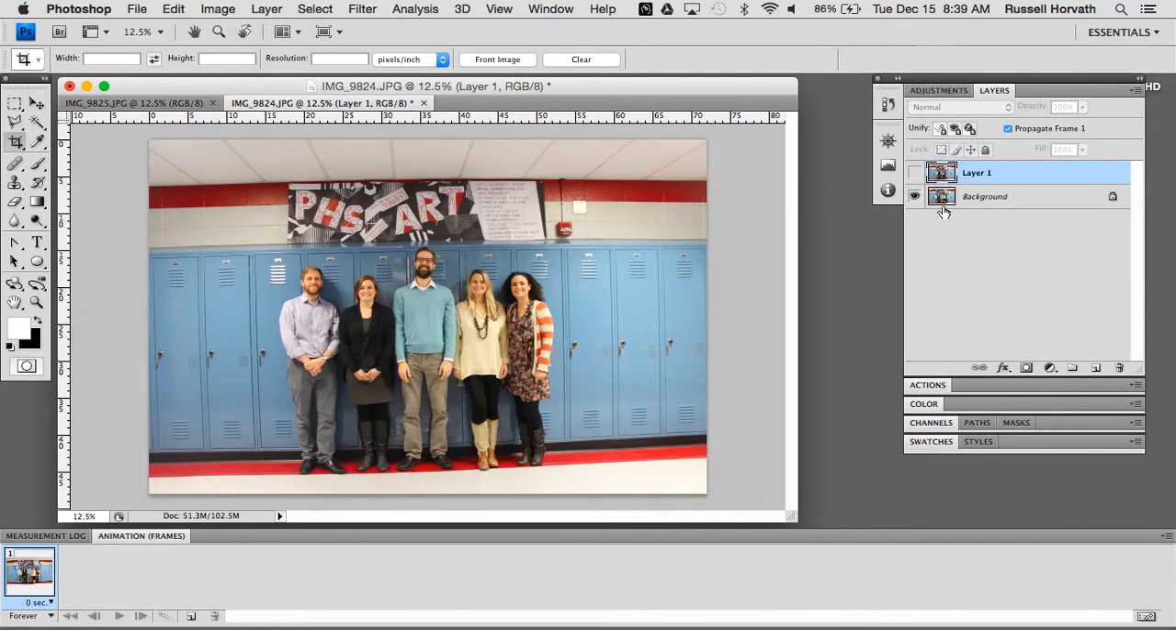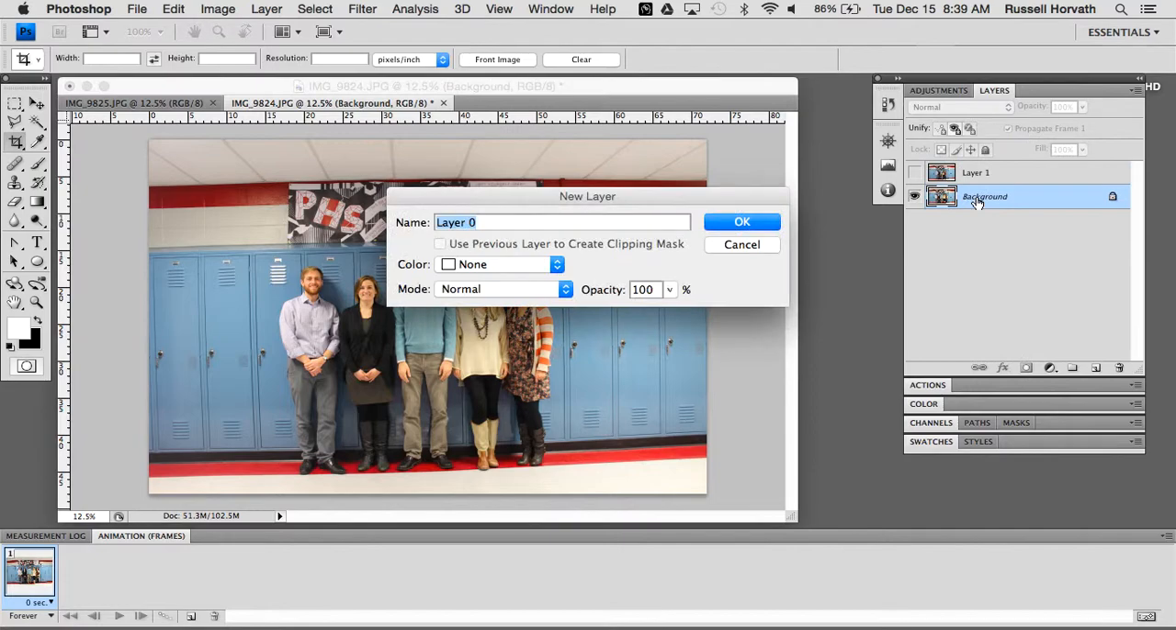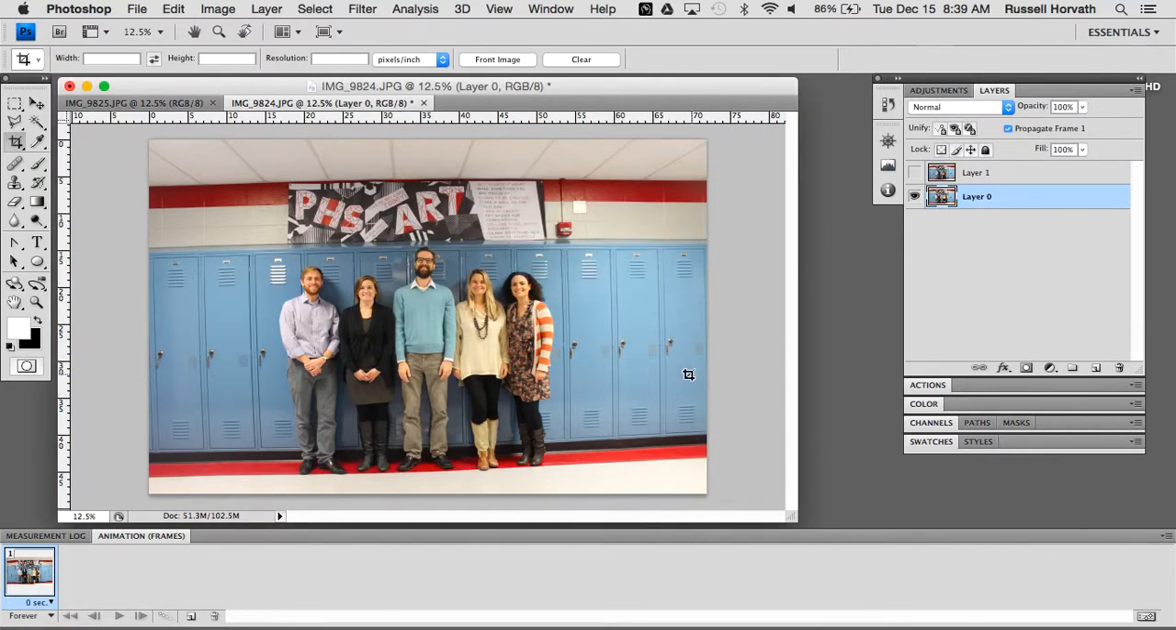Now, how do I get it to move? How do I get the computer to animate it? All right, the first thing I like to do in this situation is double click on my background. You don't have to do that, but I'm going to turn my background into a layer so it's a little bit more flexible.